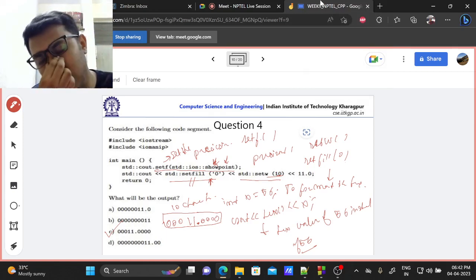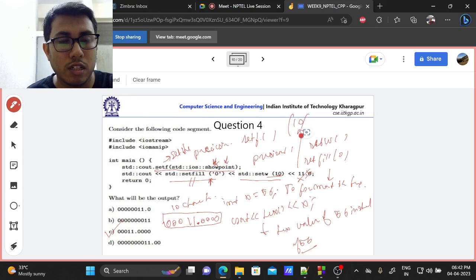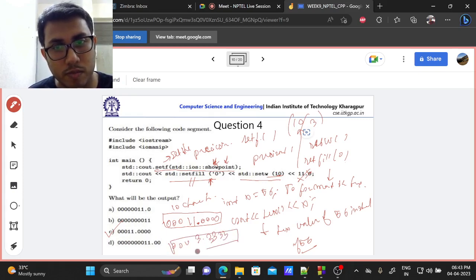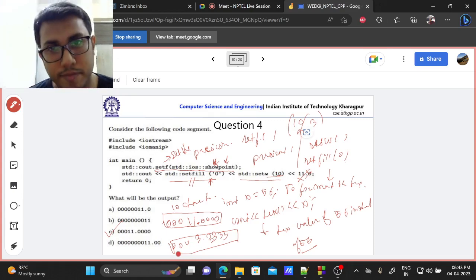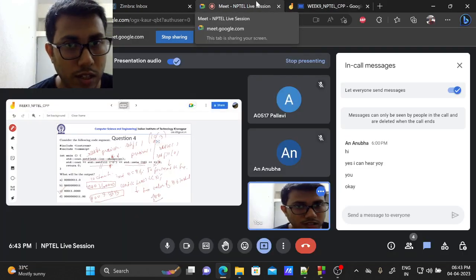So suppose you haven't given 11 here. Suppose you have given input as 10 divided by 3. So in that case, it would have printed 3.3333000. This is how it is done. Clear this one?